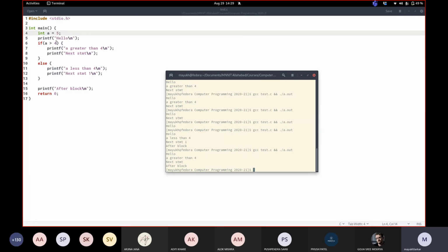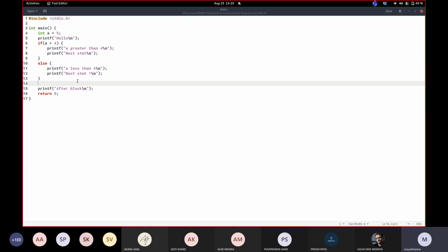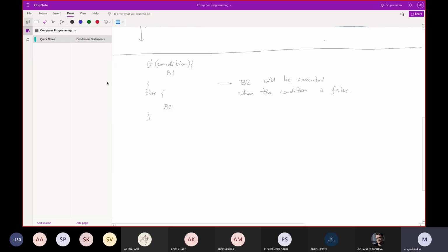So whenever the condition becomes true, this part is executed, and whenever the condition is false, this part is executed. Okay, now let me show you something. We know that the equal symbol assigns but does not check.